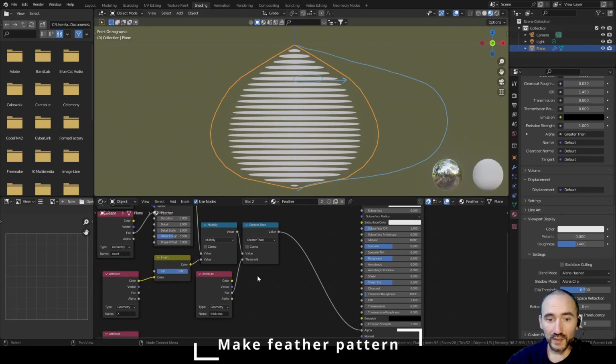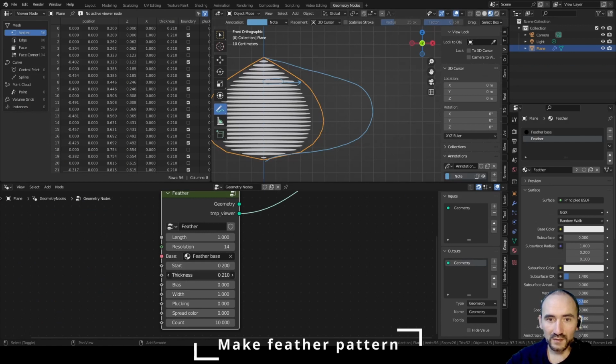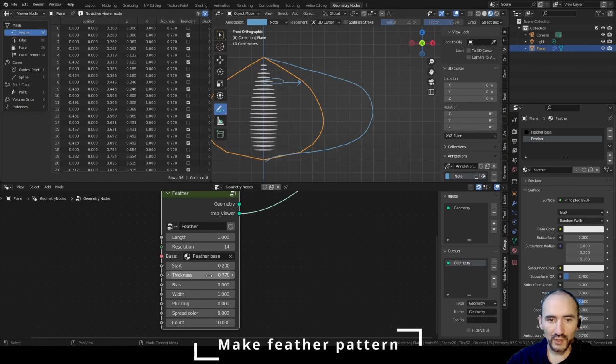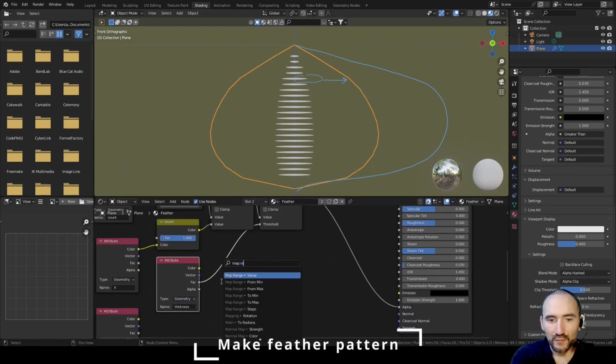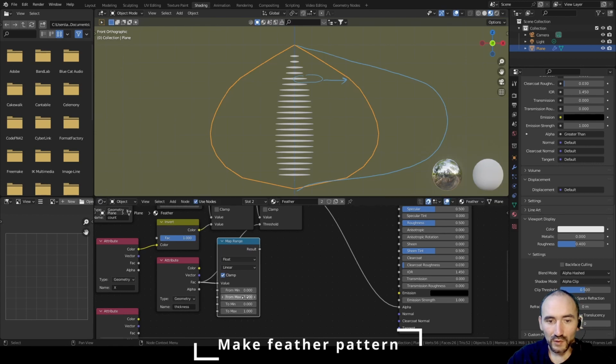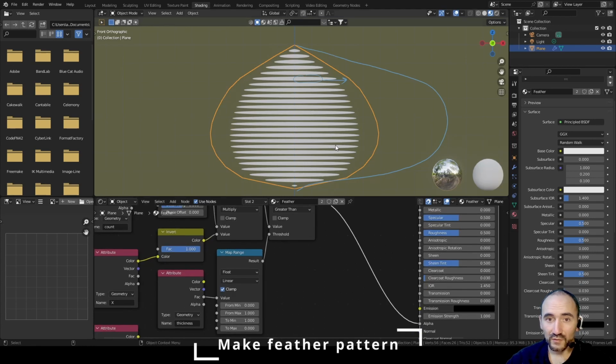So first of all, we need to invert these values from 0 to 1 to 1 and 0, because if I want more thickness and I don't want to increase this value and get a thinner result, I want the opposite. So I need to go here in the shading editor and link the factor in a map range and invert 0, 1 with 1 and 0 and link these to the threshold. Shift Ctrl click on the Principled BSDF to see the result.